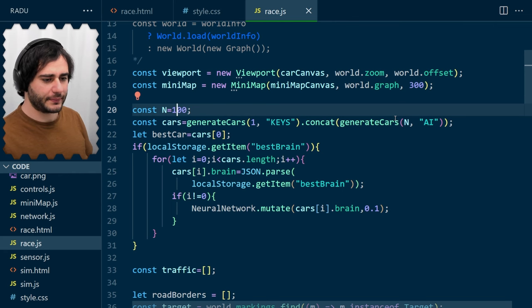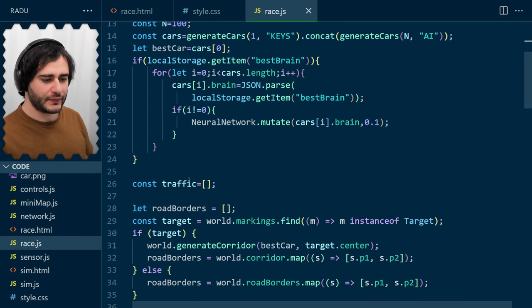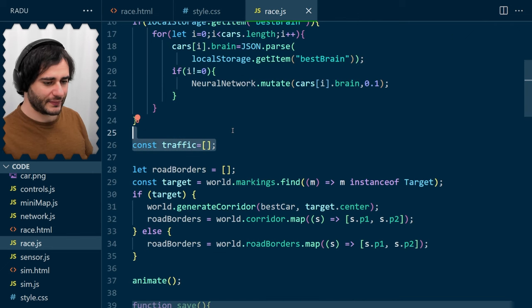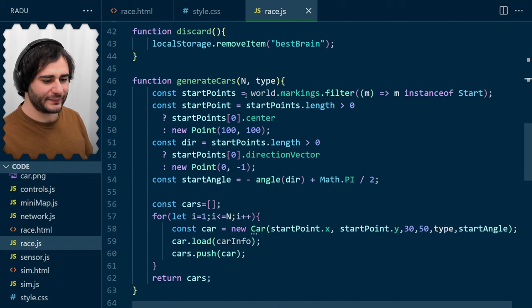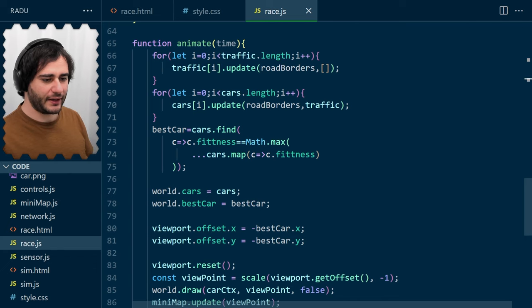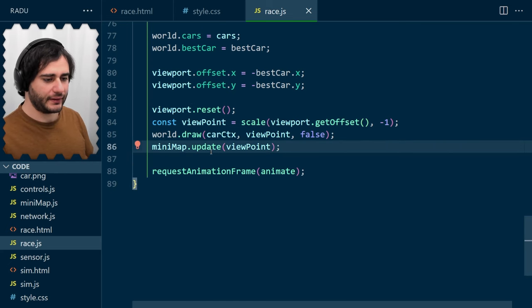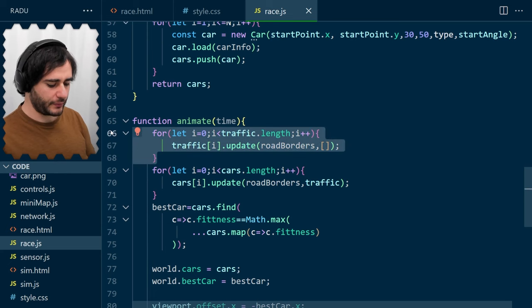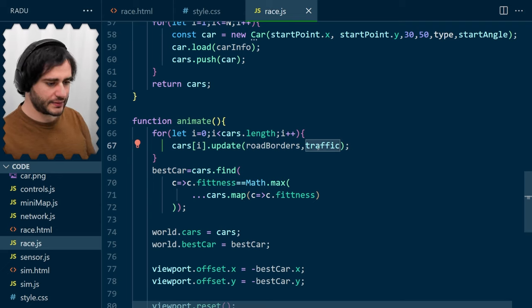And let's continue to clean up some things here. So these comments here, we don't need them anymore. And the traffic is something that we won't use. I don't want this racing game to have traffic around. It would be too chaotic. And the traffic appears also here in animate. So drawing the traffic, we don't need anything like that. We can remove it. This time is not used anymore. It was needed by the neural network visualizer. And here traffic, we just send an empty array instead. The cars will not need to worry about that.